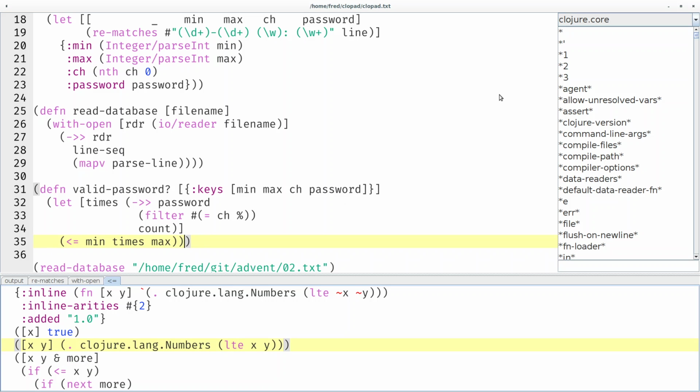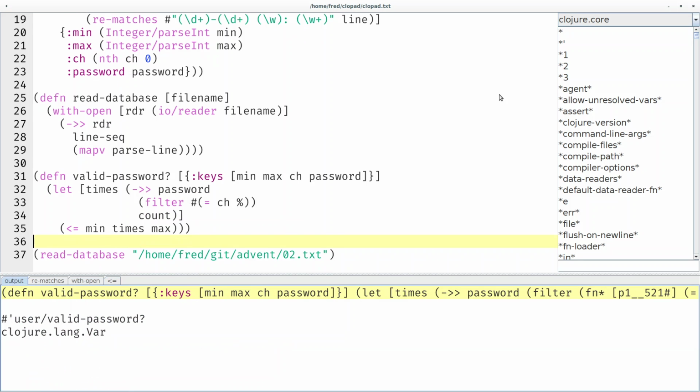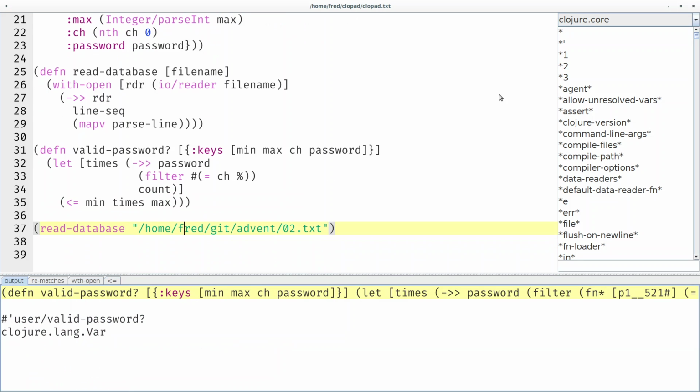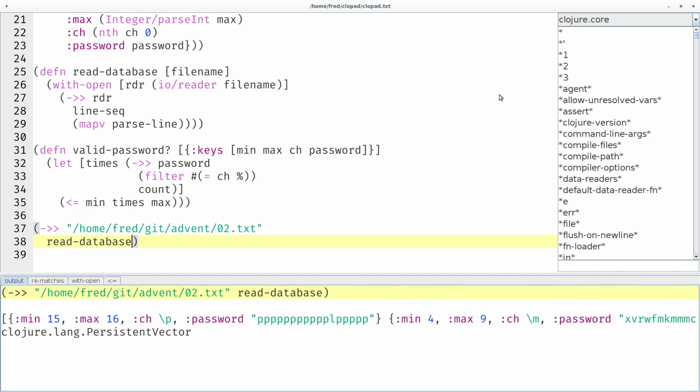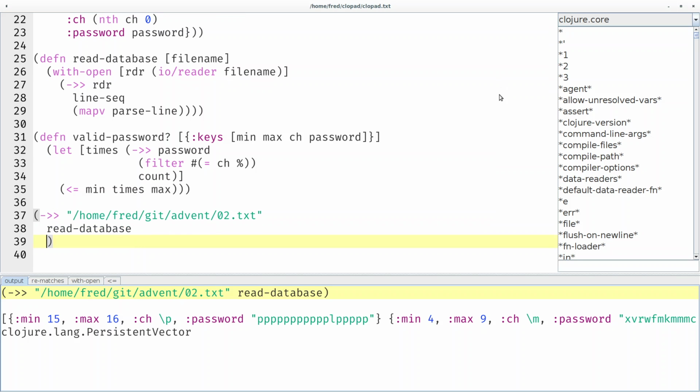Right, so that should be our password validity check. Now, maybe let's use my favorite macro again, like this. So here's again our database. So we have a vector of entries, and we want to filter for those that are valid. So that would be filter valid password. Okay, now we have a lazy sequence that's probably smaller.